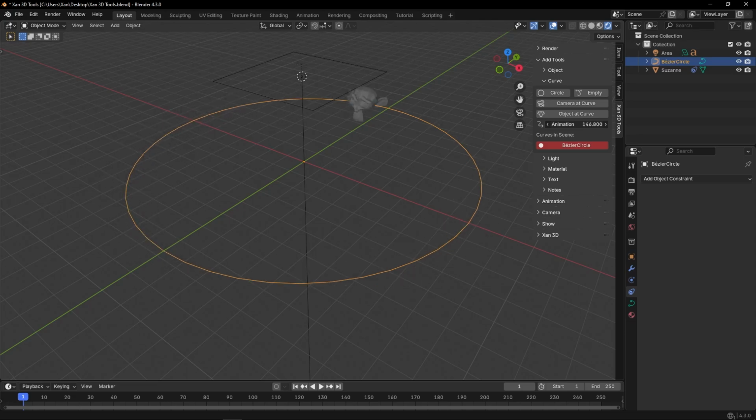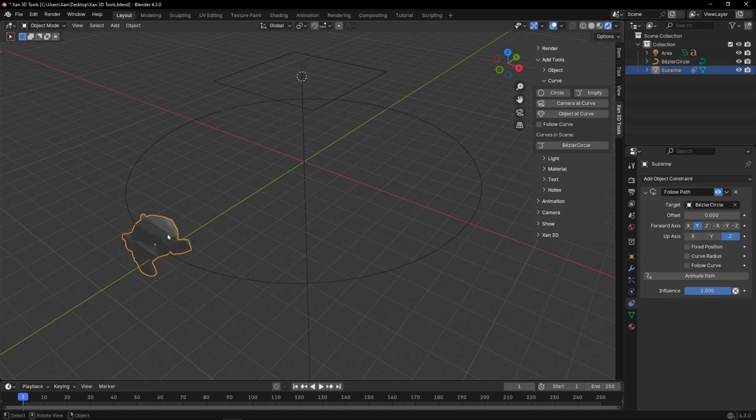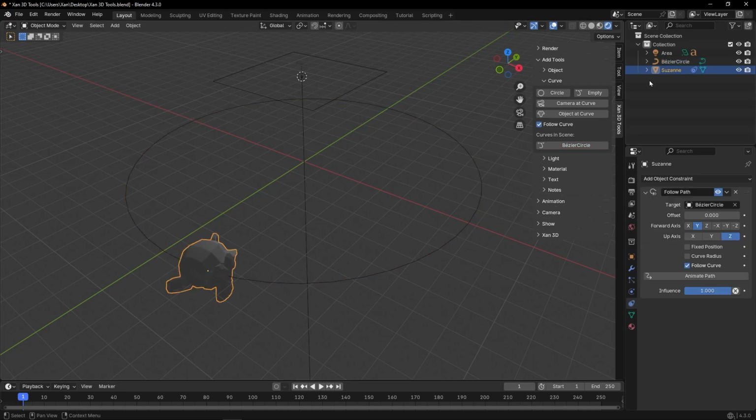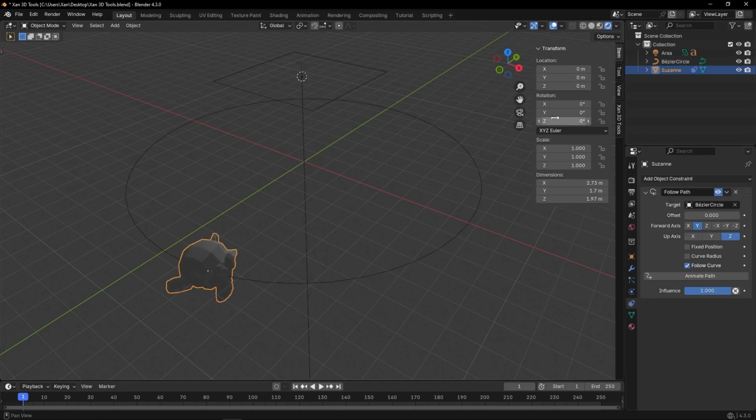Now, as you can see, the object is not following the curve perfectly, the rotation. So to fix this, select the object and you have this option, follow the curve. That basically is the option of the constraint, this one. So if you click here, it's faster. Click here, and now the object is following the curve, as you can see, in the perfect rotation. And if you don't like the rotation, just change the rotation, like we usually do. You can add, for example, 180 degrees.